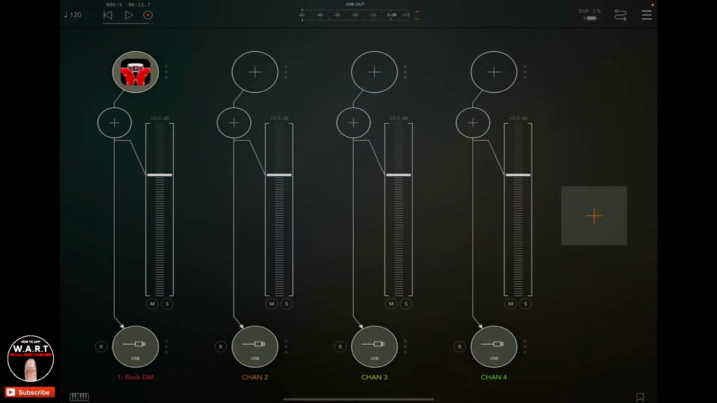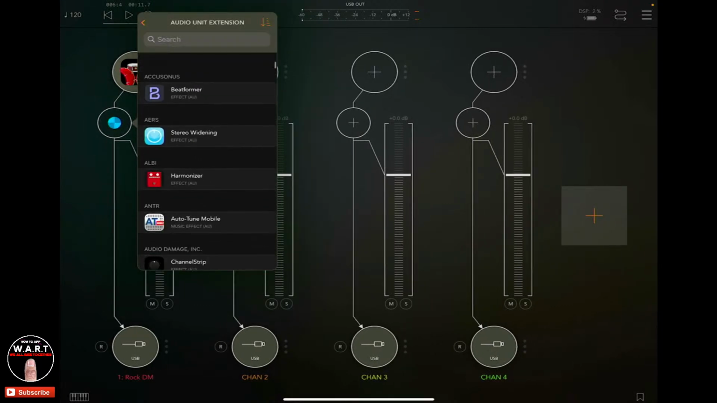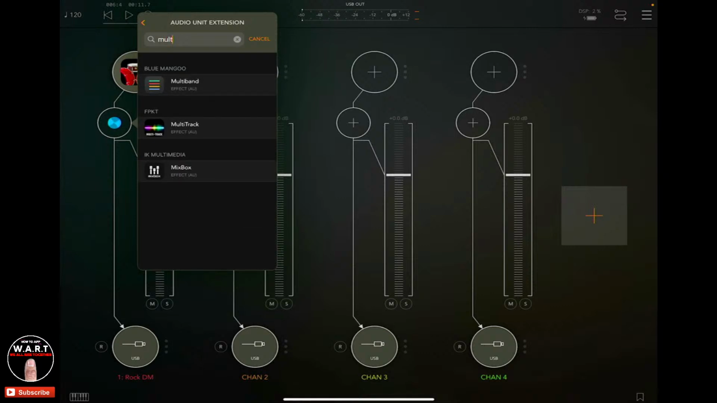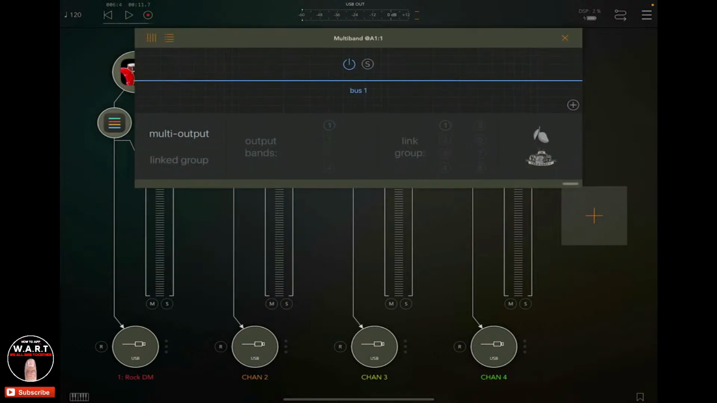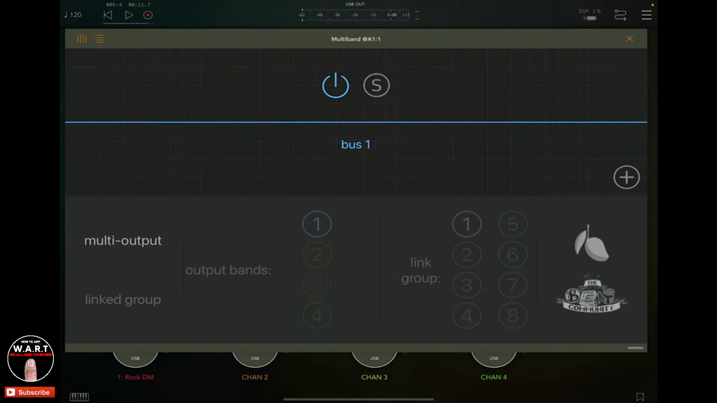Anyway, so let's have a look here. And now in the effects slot in this first track, we're going to bring in multiband. So there it is. Let's have a look at the interface on this. It's very simple. There's not really much you need to pain yourself over. Nothing that's going to lose hair or make your teeth fall out or anything like that. But there are 2 main functions here. So to the left, you've got multi-output and linked group. These are really the two main beasts of this app.